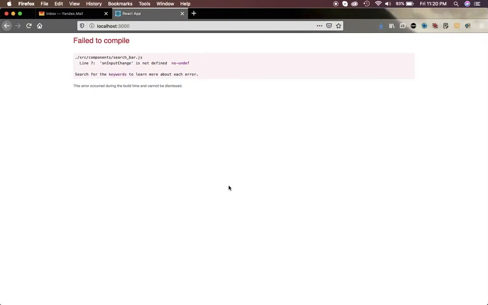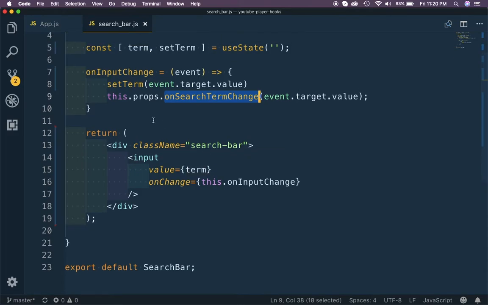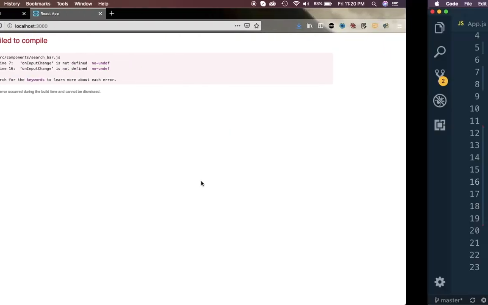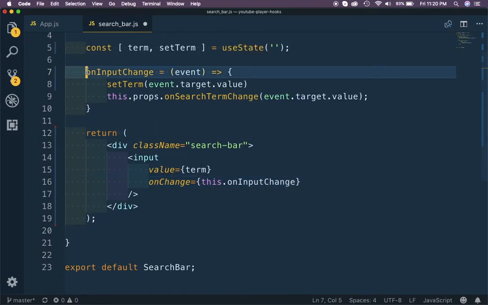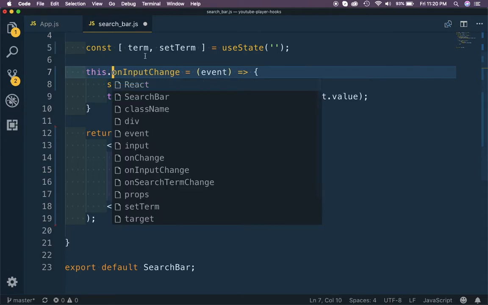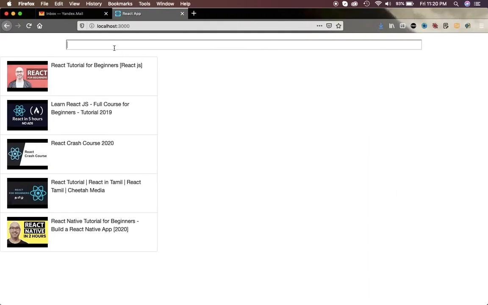On input change is not defined. This is because of JavaScript scoping. So this should be, let me remove this. Oh yeah, I got it. This dot on input change, and this one also should be this dot on input change. Yeah, it is working fine now. So this is our initial result which comes from the React.js.